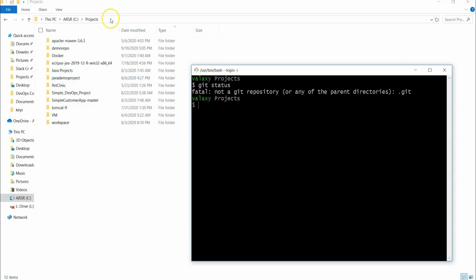If you want to convert this entire project folder into a repository, then we can execute git init dot. That we can do, but I don't want to do that. For now, we just want to clone the repository onto this folder. For that, we need to use a command called git clone and the repository URL.